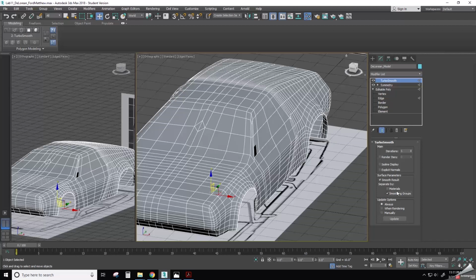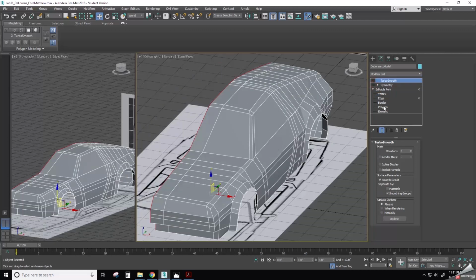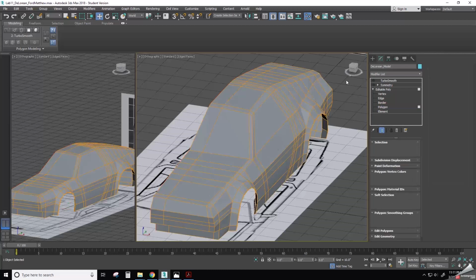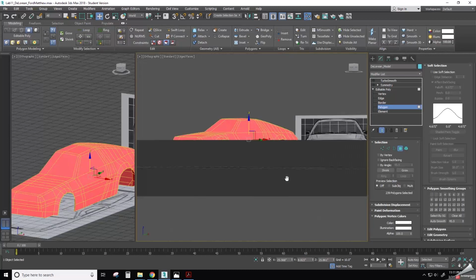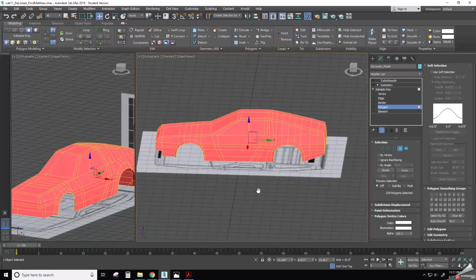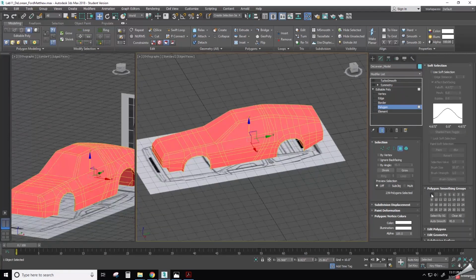Let's say smooth in groups, and nothing's going to happen now because there's a default there. Let's go into polygon mode. Let's select every polygon we got. All right. Now, by default, see there's 1 and 2 here. Let's clear them out. Let's have none.